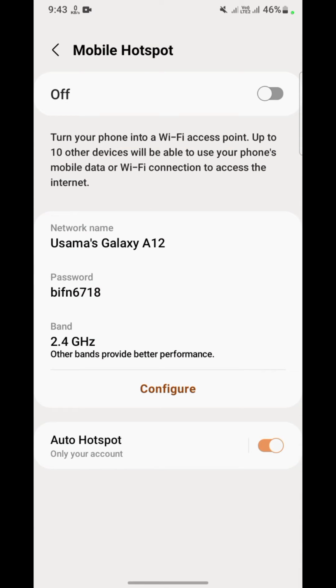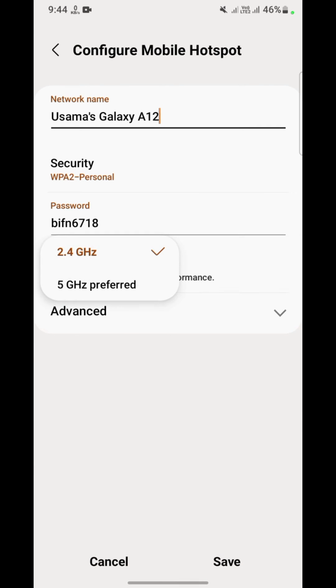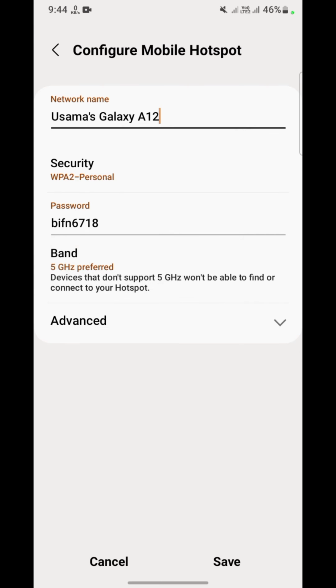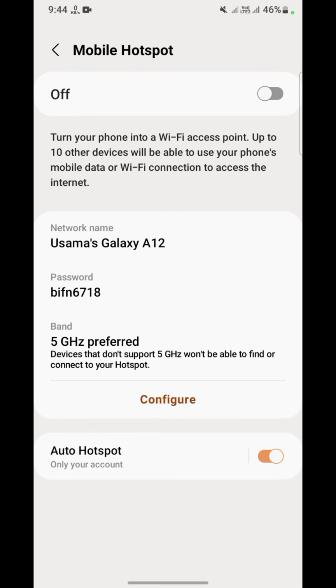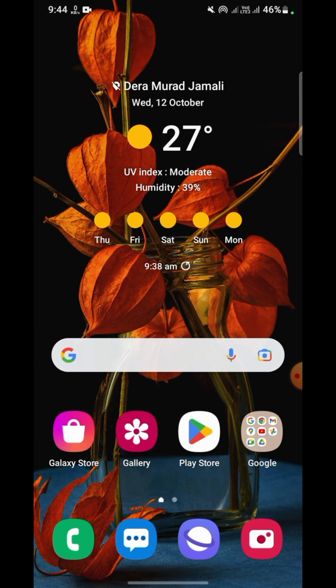As you can see here, the other bands provide better performance. Tap on here. Tap on config. Tap on band. The provided band is 5GHz. As you can see here, the provided band is 5GHz hotspot. Now let's tap on here and save the settings. Now turn on your Wi-Fi and share anything with your friends.